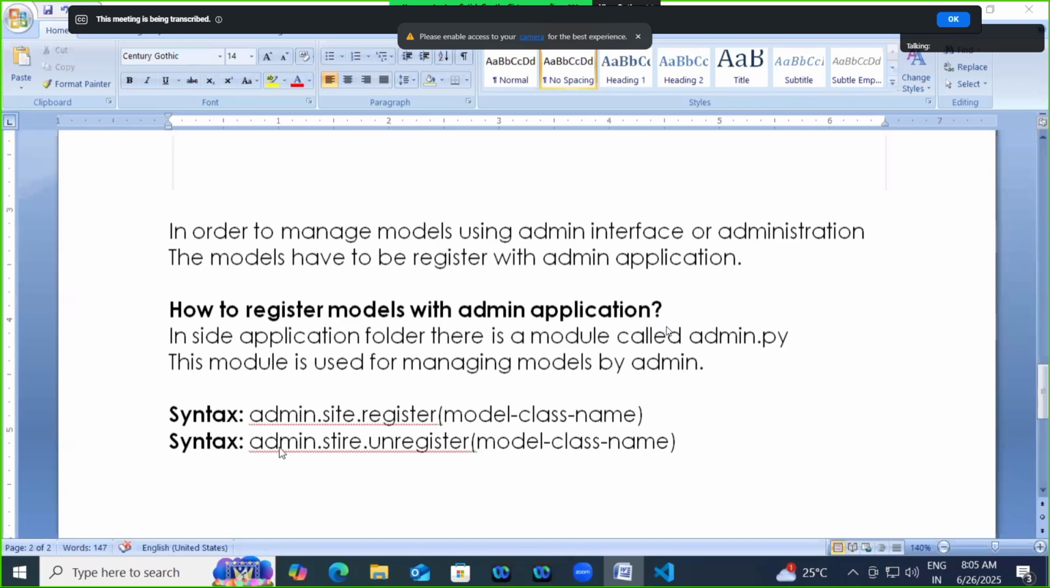So what is admin here? Admin is a module. Admin dot site dot register: admin is a module and site is an object, and register is a method of the site object. And site is available in which module? The admin module, followed by the model class name. Right? Yes.